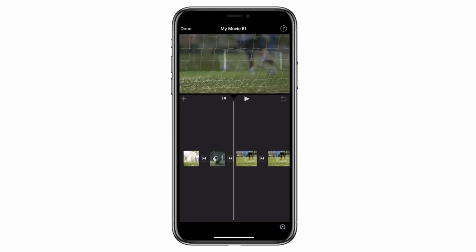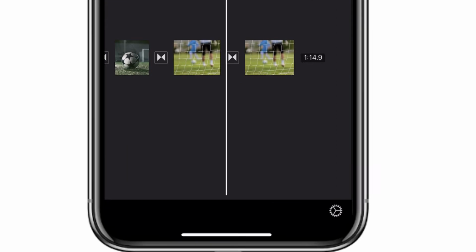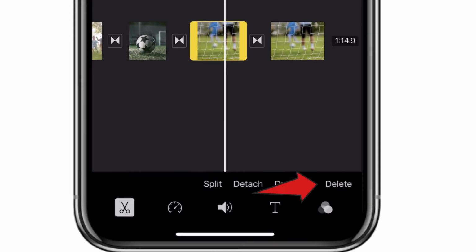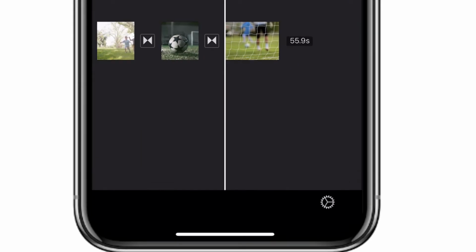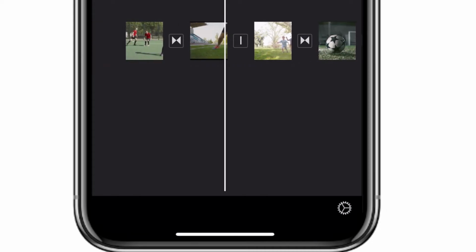Another thing you may have noticed is, look, I accidentally added the same clip twice. If I just tap on that clip, I have options at the bottom. I can just delete that, and now that is gone.